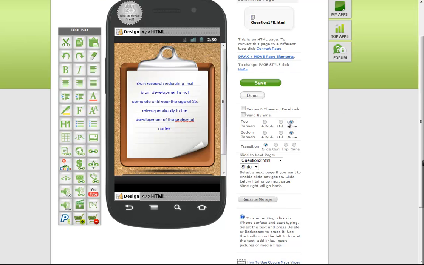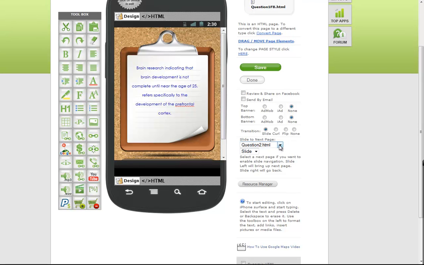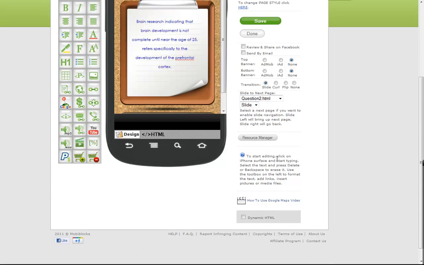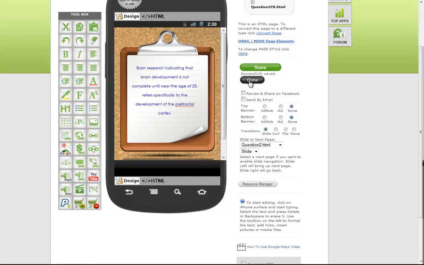And then they also have where you want your ads. For Google, this is a normal, common thing. We have a lot of ads. So if you want AdMob, iAd, or if you don't want any ads at all, if you want top banner, bottom banner, and then how you want this page to transition, and then which page you want it to transition to. So from question 1 feedback, I'd want it to go to question 2. So I just click the question 2 and I want it to slide, and click save, and done.